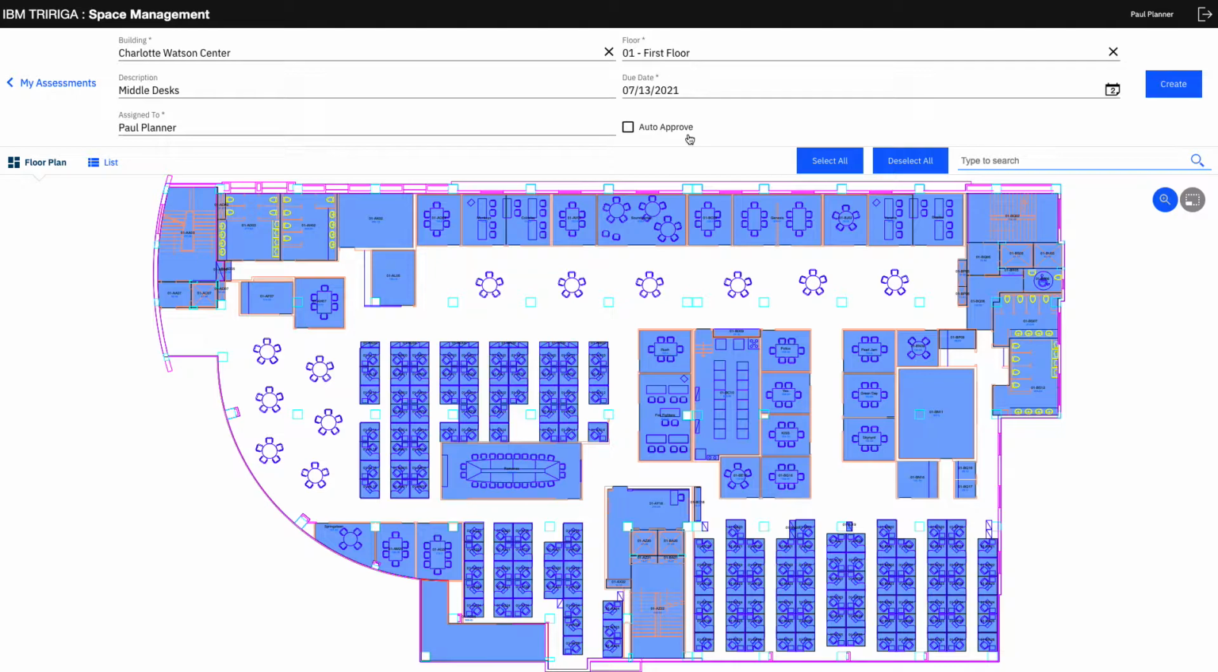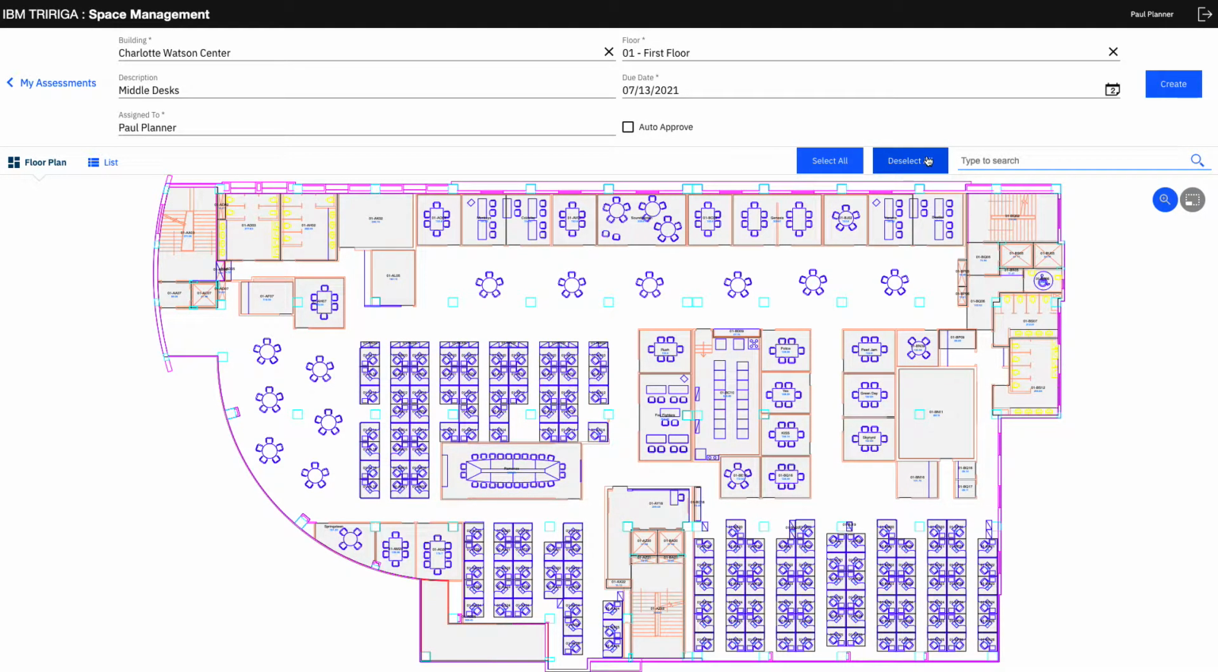But let's go ahead and go down into our floor plan. We have the option to look at a floor plan versus a list view. I always feel that floor plan is a little bit easier to look at, so we're going to stick to this today. I'm going to go ahead and deselect all, so we're not looking at the entire floor. It's going to be a lot to do. We're going to focus mainly on this area right here.